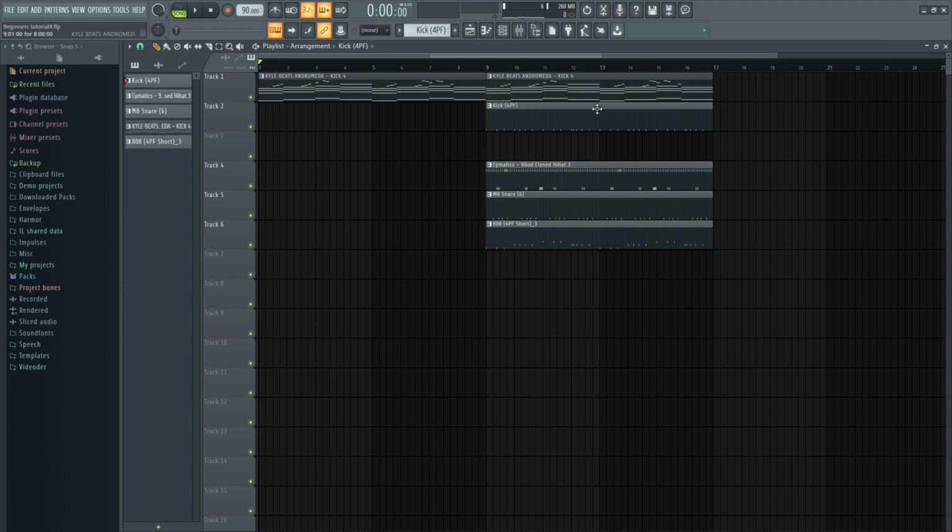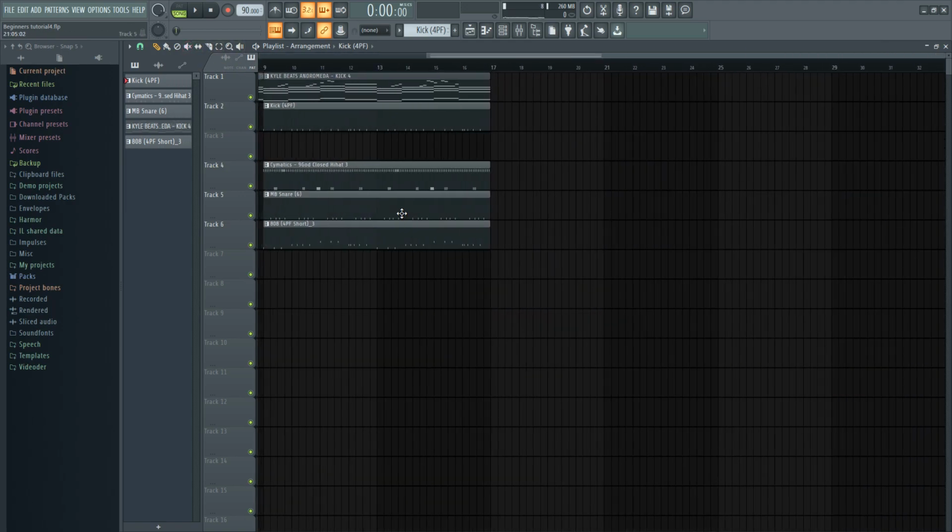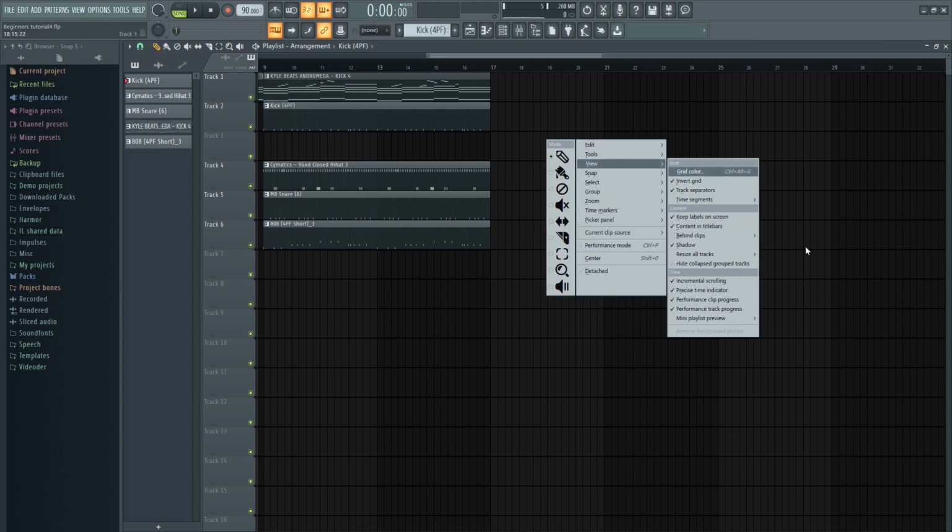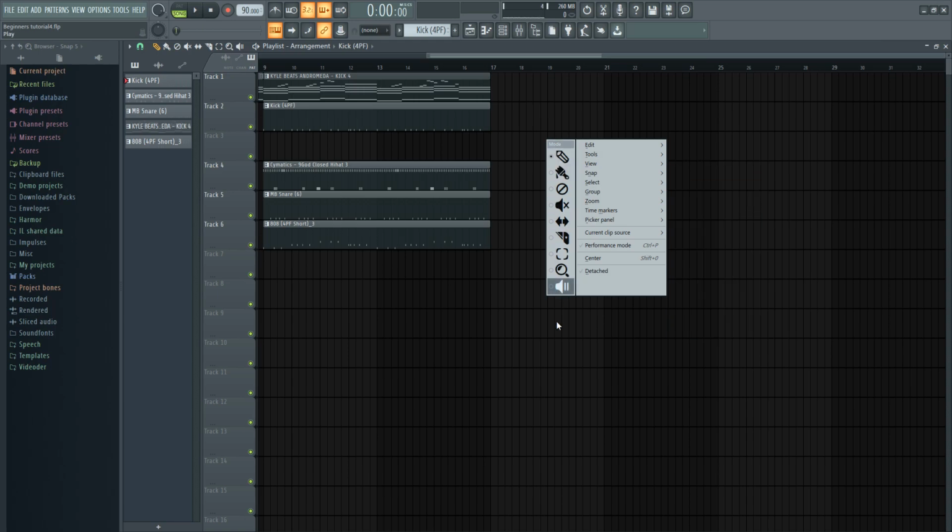Okay, so now the other way that you can access these tools is by middle mouse button clicking and right clicking at the same time, or you click the mouse button once and hold it in, and then you click the right mouse button like that, and then you've got all the tools here as well.